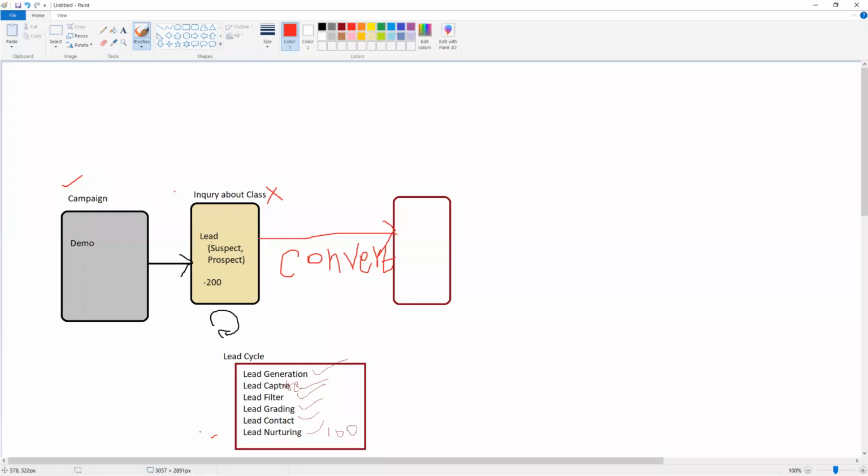Now, how are the leads created? Leads are created either manually. Whoever attended the demo, at the end of the demo we have taken the details from the registration form. From that registration form, we can identify who the leads are. Right? This is a manual step.